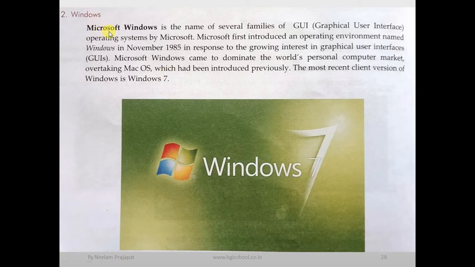Now Windows. Microsoft Windows is the name of several families of GUI. You know very well that the owner of Windows is the Microsoft company, and it has several families of GUI, a big series. The most famous are MS-DOS, then Windows XP, Windows Vista, then Windows 7, Windows 8, Windows 10. These names are very familiar, and most of the students have already used these operating systems.